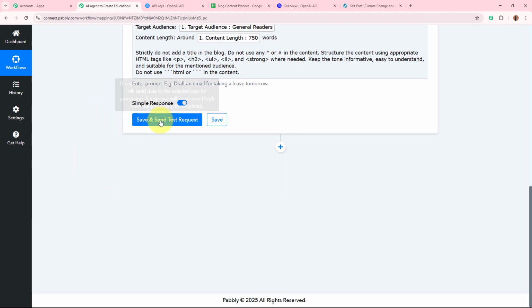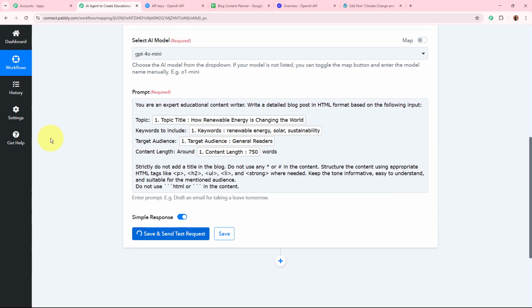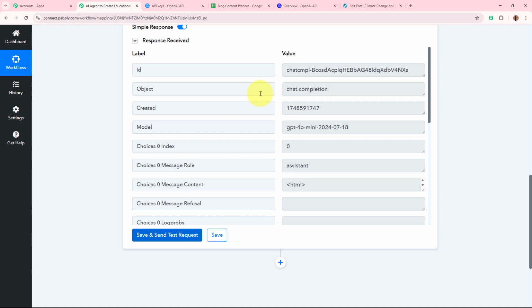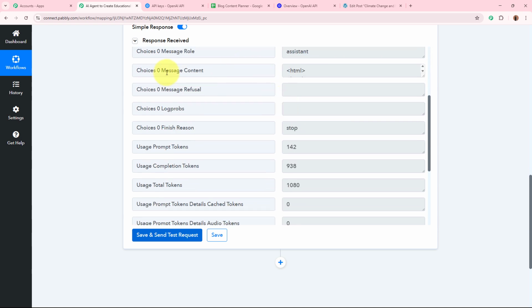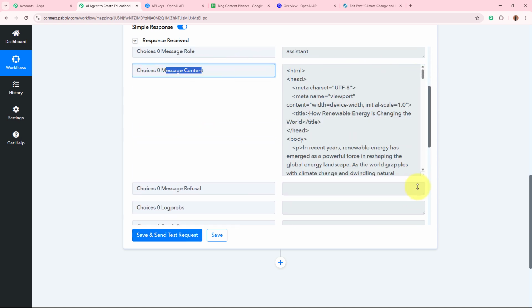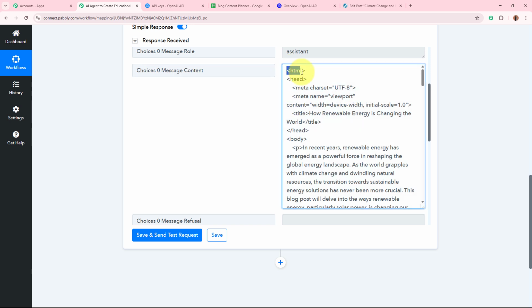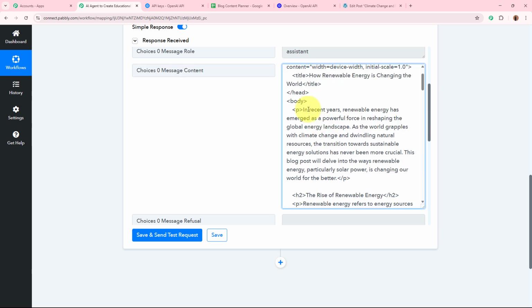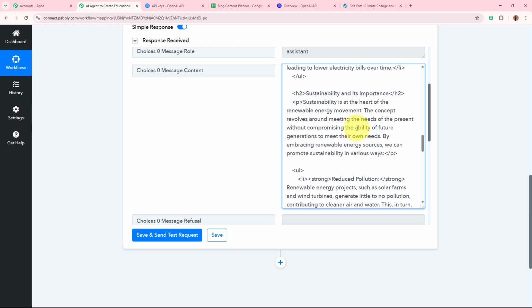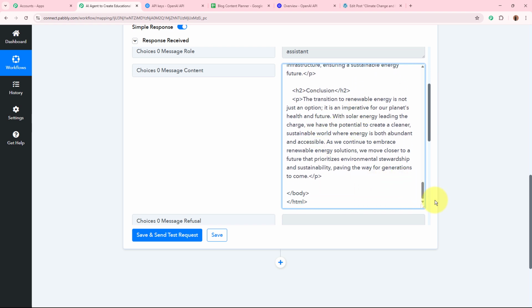Now I'm going to simply click on this Save and Send Test Request button right here after adding the prompt and selecting the AI model. And you can see right away, automatically we have received a response in which we've received the message content. And this is the generated content right here, HTML. You can see this is the HTML body. It says, in recent years, renewable energy has emerged as a powerful force in reshaping the global energy landscape. You can see the content has now been successfully generated by my AI agent.